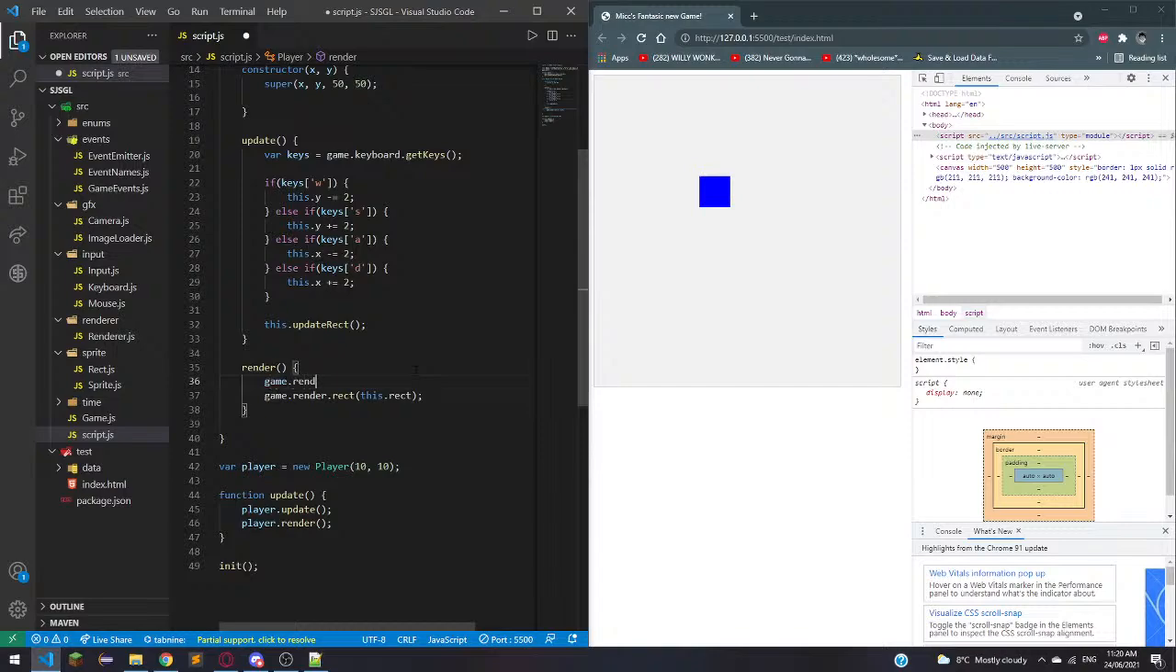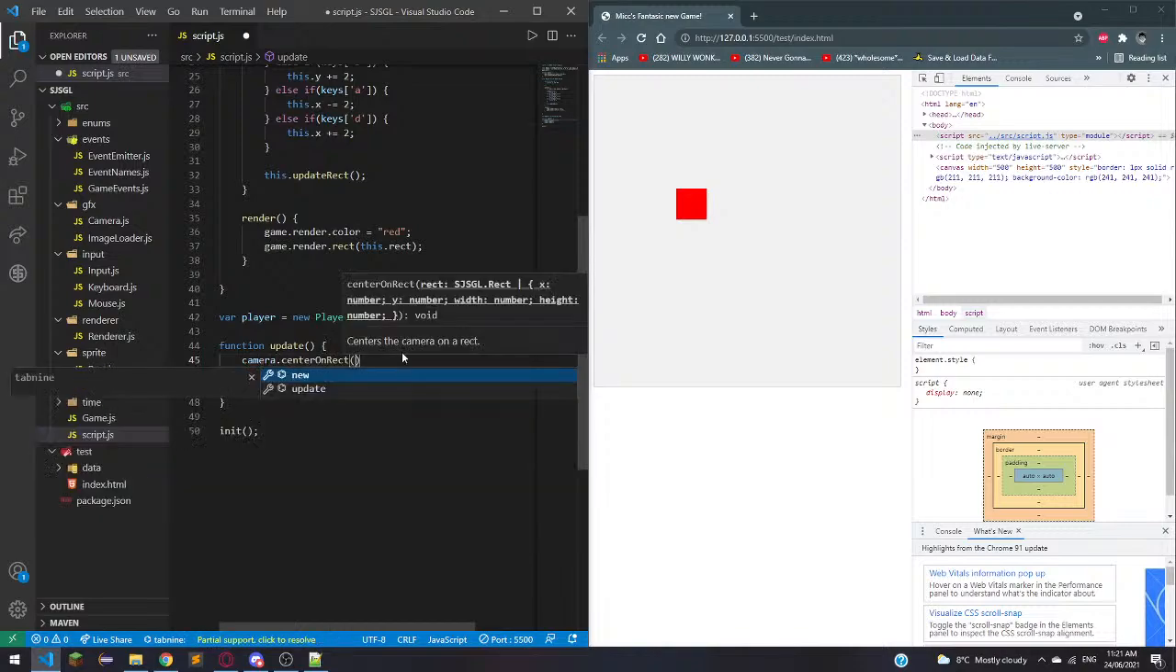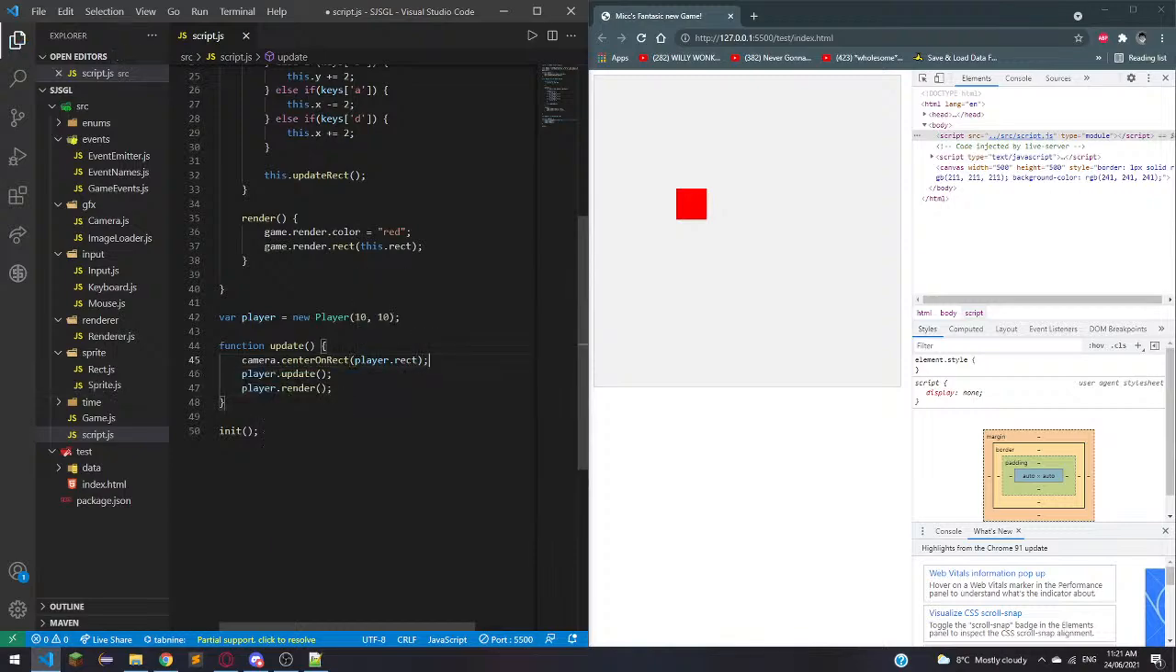But we can also say game.render.color equal to something like red if we wanted to. And then we can have red in there. But now we'll just say camera.center on rect, player.rect, and nothing happened. That's interesting.